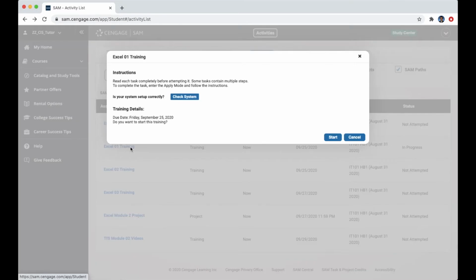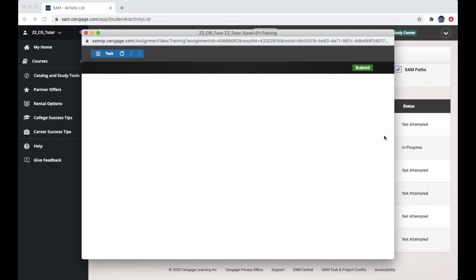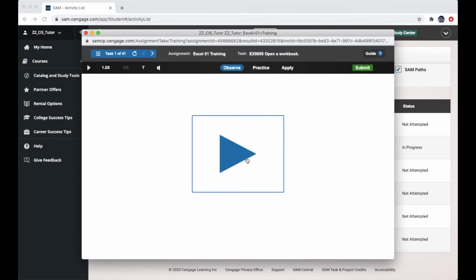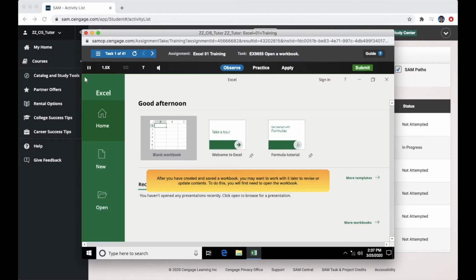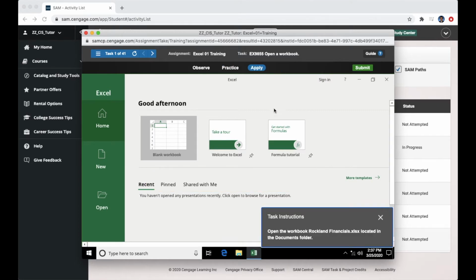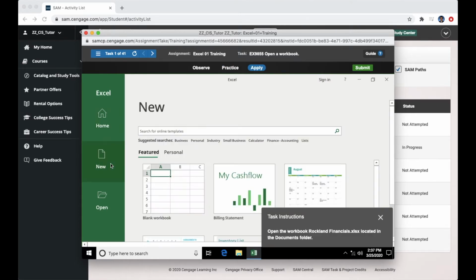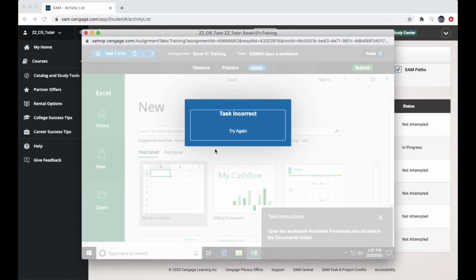Once you click on Training and click Start, it'll bring you to a pop-up which allows you to practice your Excel skills. There's 3 different types of training, and these are Observe, Practice, and Apply. Observe allows you to watch a tutorial about your Excel module and learn how to do it in real time. Practice allows you to put what you've learned to the test with the help of the SAM platform. Apply allows you to try what you've learned on your own and tells you when you do things right or wrong.